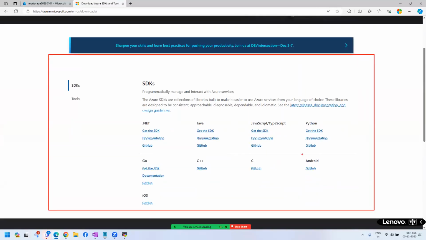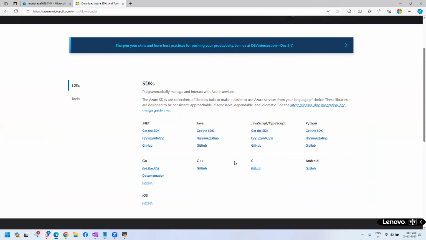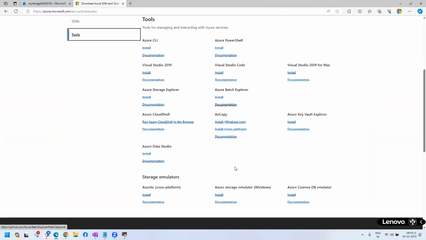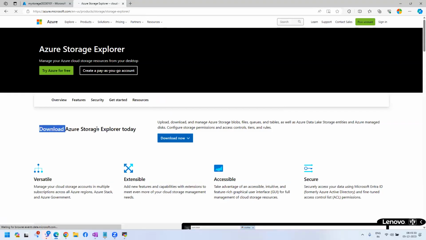For example, I want to develop one Android app. Android Studio, you can download and install it. If you need to integrate with GitHub, you can go for that. You know, right? GitHub is now whose product? Microsoft. Yeah, a Microsoft product. Now go to tools. Now I am looking for Azure Storage Explorer. See, this is the Azure Storage Explorer. Now download and install it.